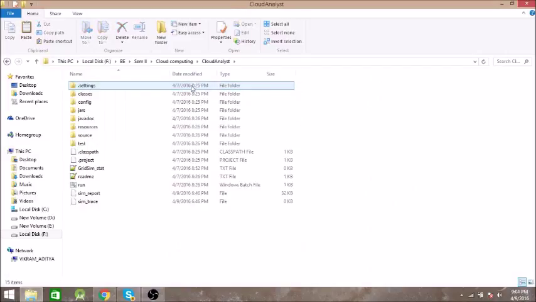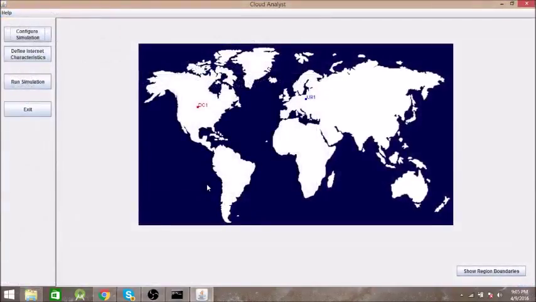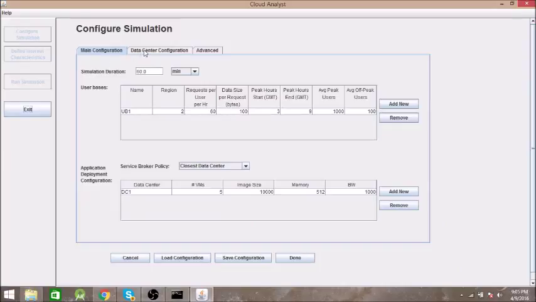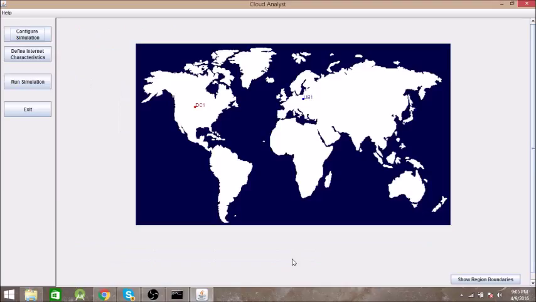So this is Cloud Analyst. You have to run this bat file for it. So double click on this and it will open this application. Now go to configure simulation, and first of all let us configure data centers. Before that, let us see what this is.